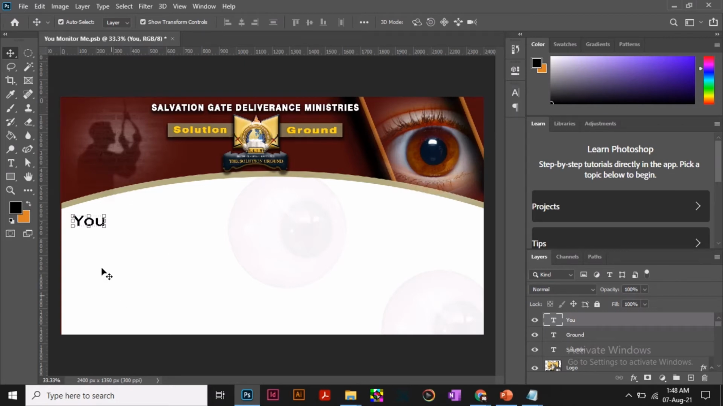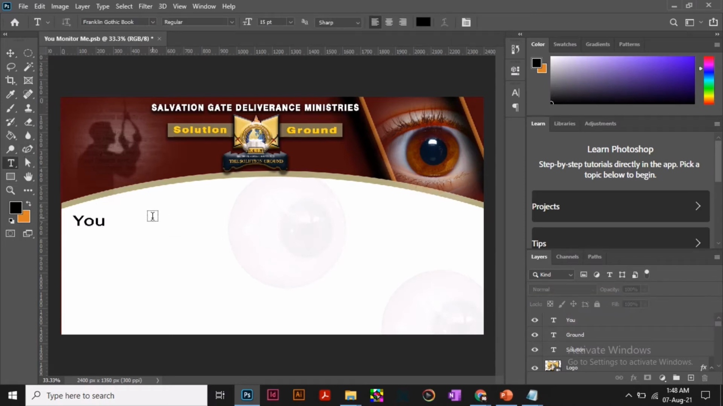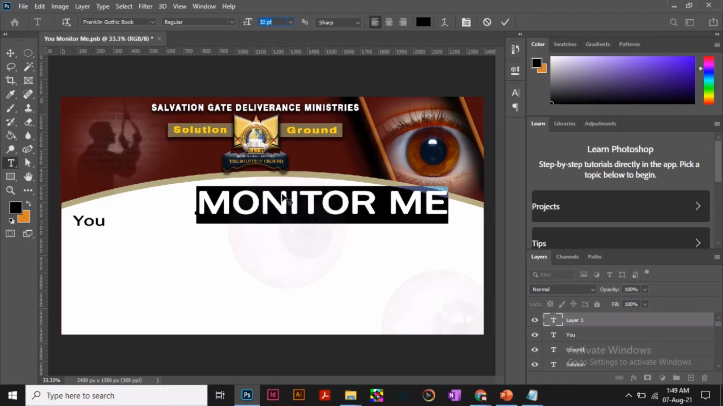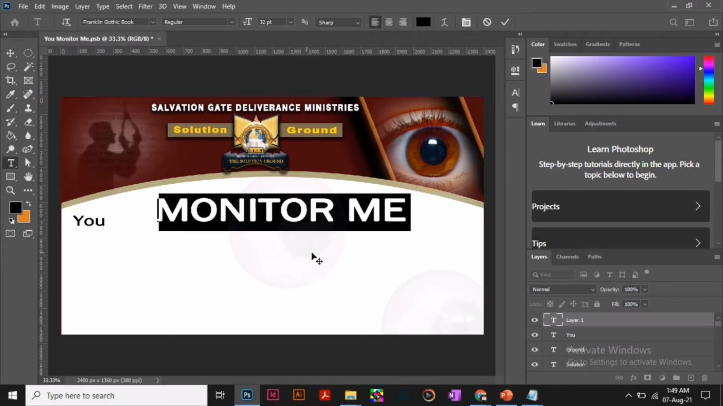So first of all, I'm going to click outside to deselect everything. Then I'm going to select my text tool again. Then click anywhere here and type monitor me. That is capital letter. Then the next thing is just to change the size of this text. So to increase the size of this text, I'm going to select all of them. Then I'm going to go here on this T symbol and click and drag it to the right until I get the size I want. So I'm okay with this size. Maybe I will change it later.